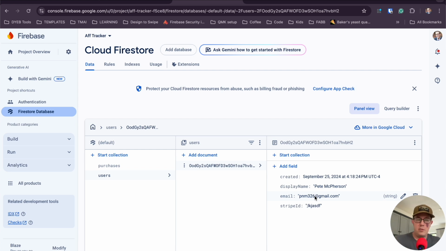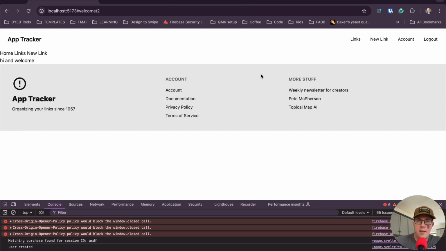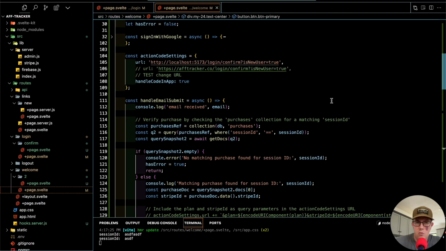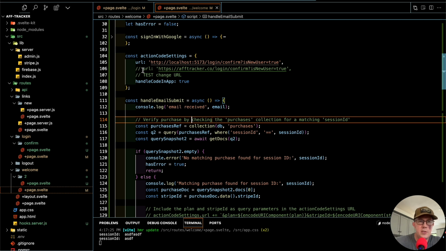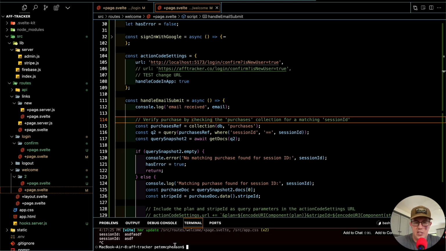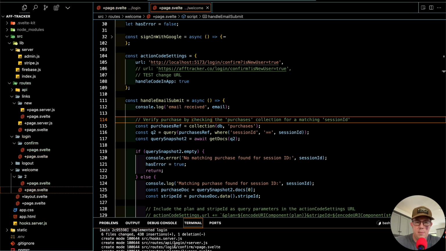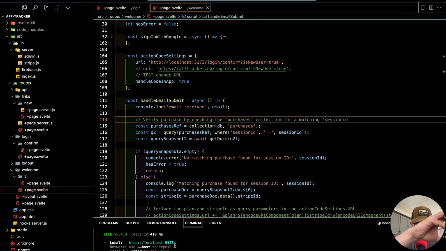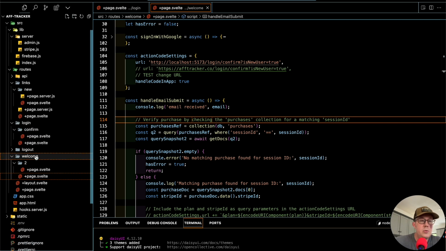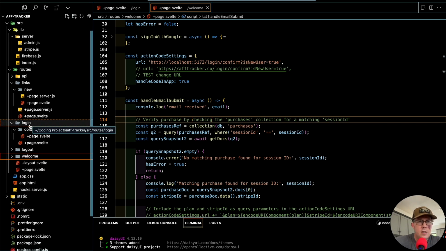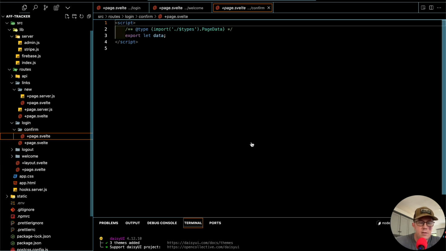Should we do logout since we're sitting here? Let's do logout. Actually, you know what we should do? We should just save our work. Save progress, baby. What do we do? Implemented login. Cool. npm run dev. All right, let's do welcome. Oh, you know what we didn't do? Dang it. We didn't do the confirm thing, right?